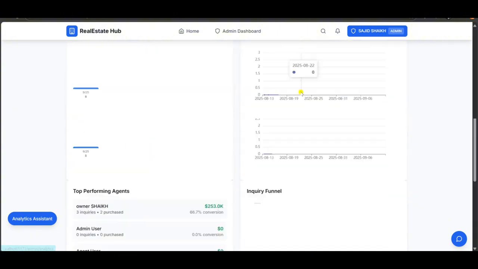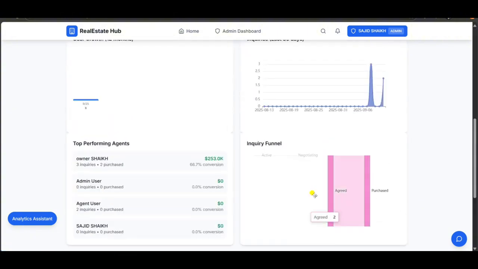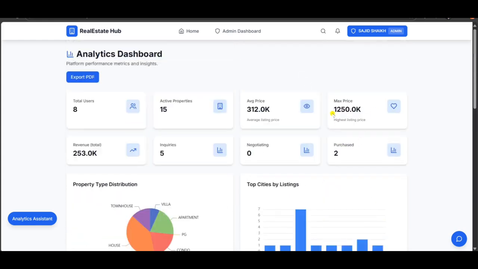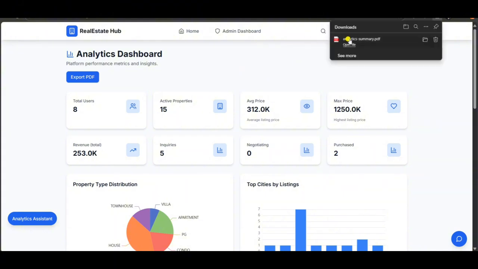Right now we have 15 properties. Let's see if it is okay or not. Okay, let's go, and we have 15 properties. It is absolutely correct. So the analytics tab is mapping all of the data absolutely right, and we can see the inquiry funnel and all, showing inquiry to purchase, to agreed and all. If we have any inquiry in another phase as well, it will be shown down here.